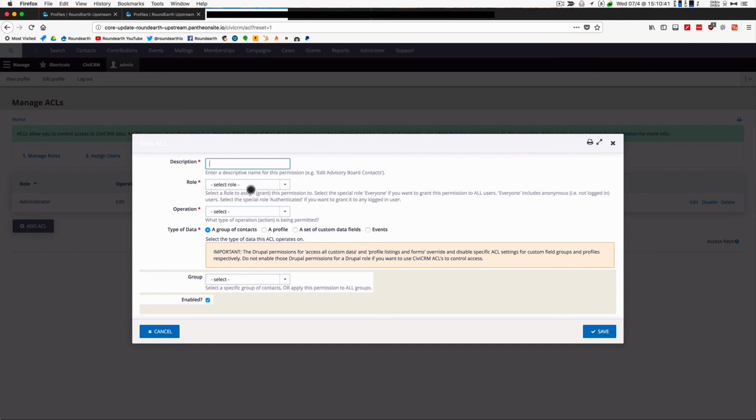But here we're going to specifically add one, and we're going to call this the supporter search page. So a specific access control list for that. And here we're going to select everyone. That's sort of the key there. And under operation, this is crucial. You could select all. That could be dangerous. We really just want to be able to search.